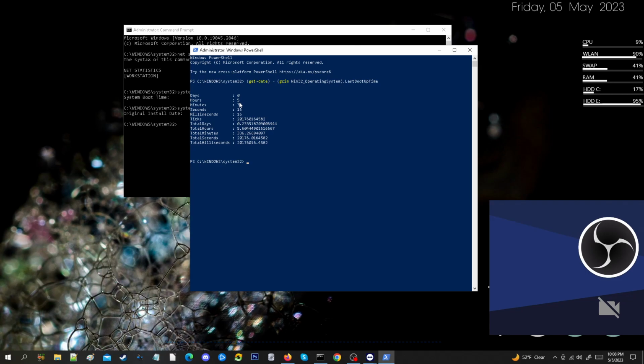So we're still on the same day. It's been up for 5 hours, 36 minutes, 16 seconds, 16 milliseconds from the time that I actually hit enter. That clock is still ticking. And it's pretty cool. It gives me more information than I need, but it's good to have.